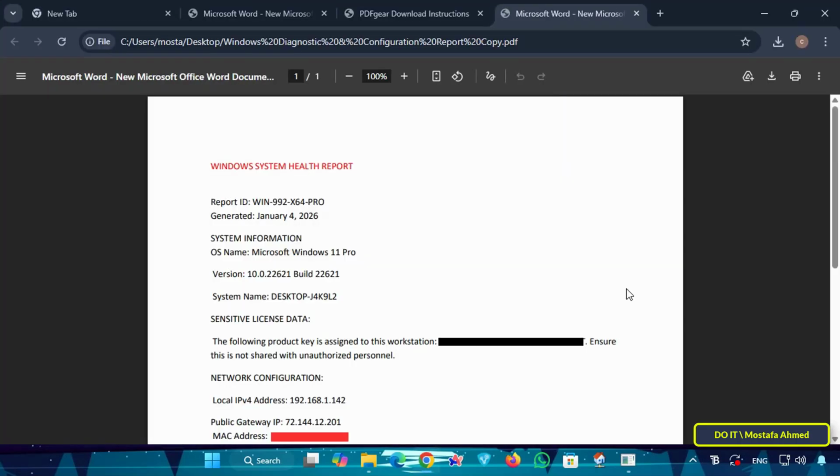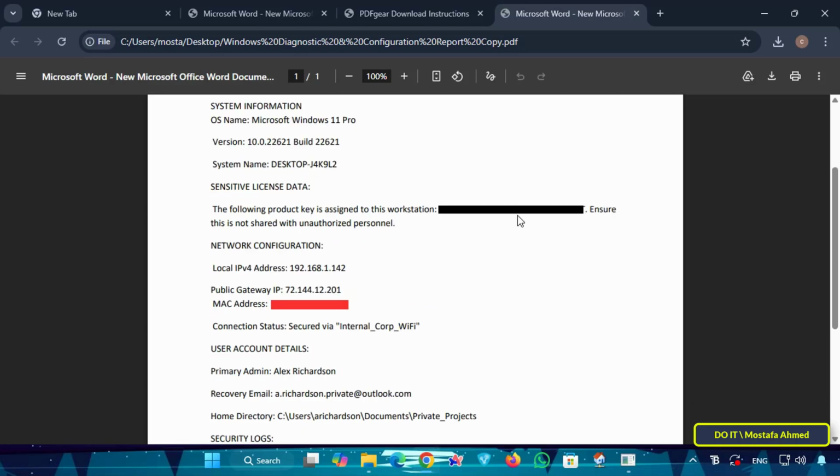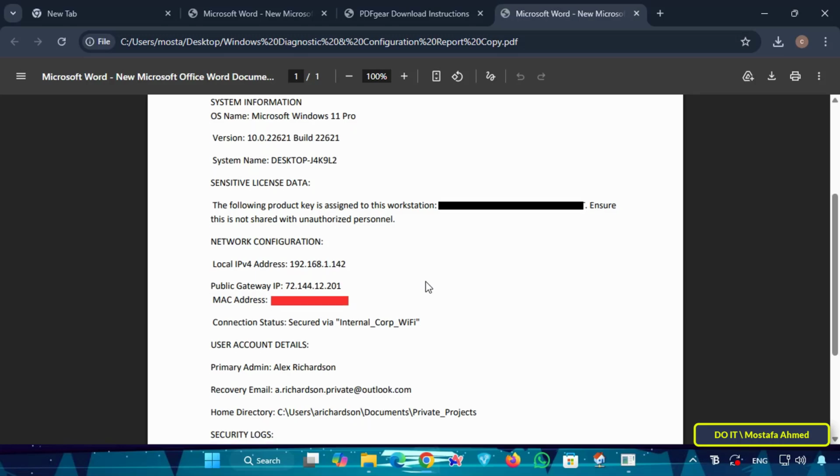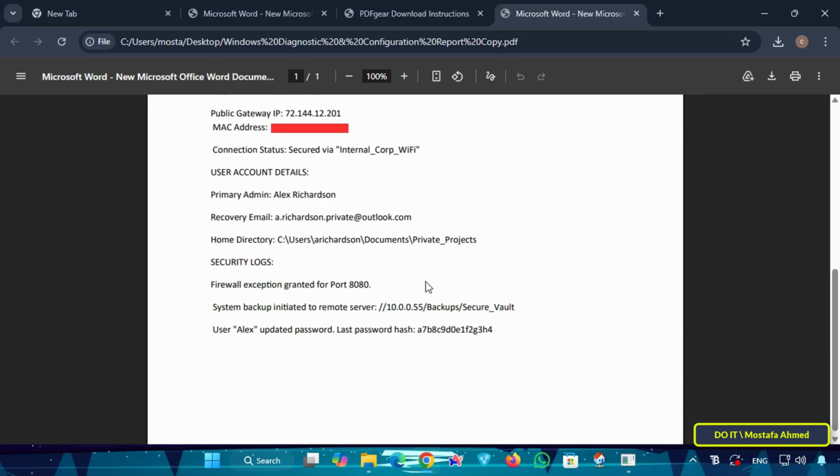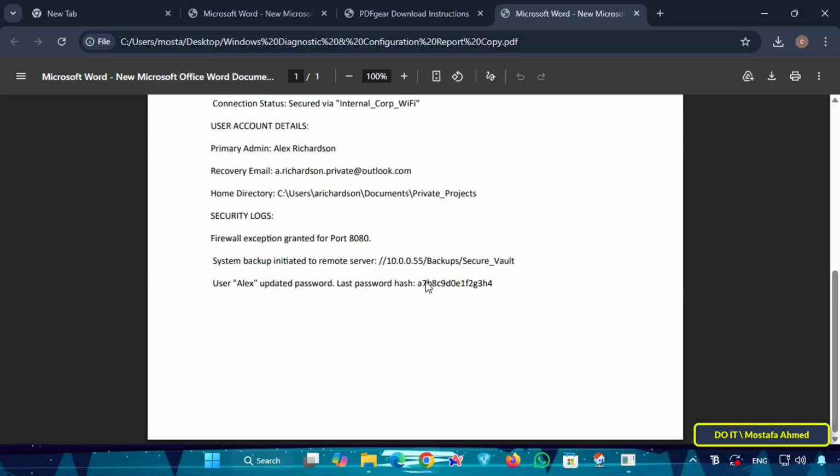Unlike simple drawing tools, PDFgear removes that data from the file's code. No one can copy, paste, or undo those lines to see your private information. You're now ready to share your file securely. The application also has great features that I'll explain in another video.